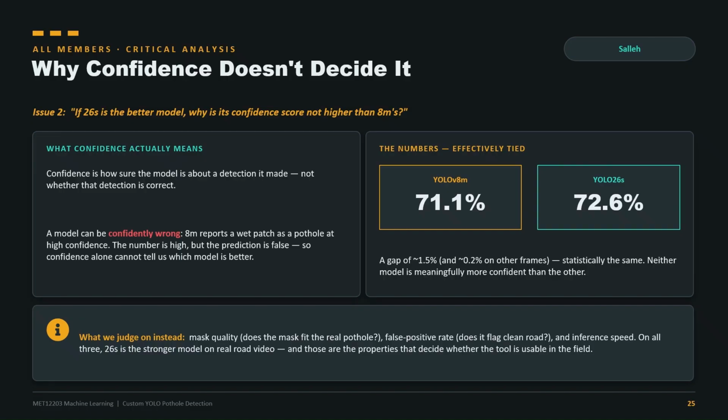What we actually judge on is mask quality. Does the mask fit the real pothole, the false positive rate, and inference speed? On all three, YOLO-26S is stronger on a real road video, and those are the properties that decide if the tool is usable in the field.